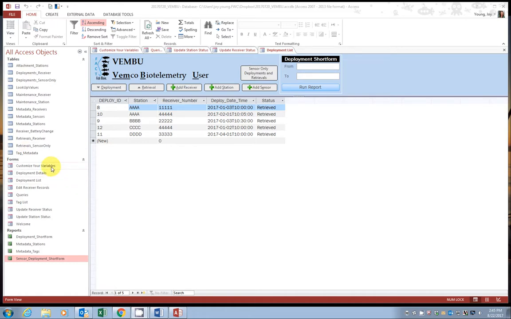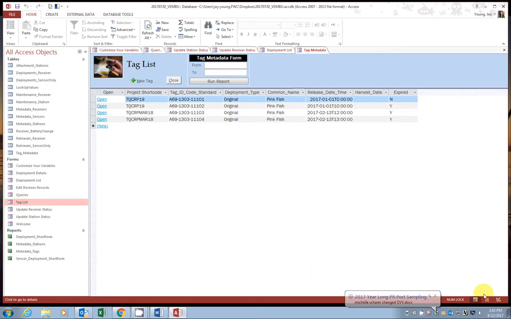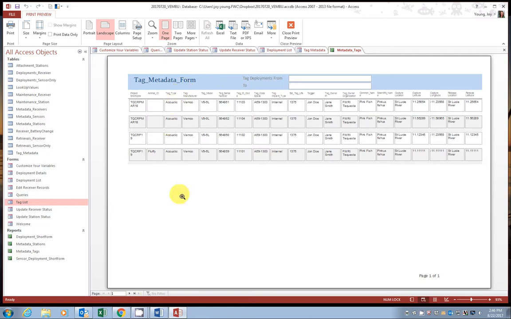So to export the tag metadata, we're going to go ahead and click on the tag list on the left-hand side. I went ahead and entered 4 tags. If you hit the Run Report, all tags already formatted appear like magic. Now this format is not useful, but it is a default format in Access. So what we can do very easily is we can export as an Excel sheet.